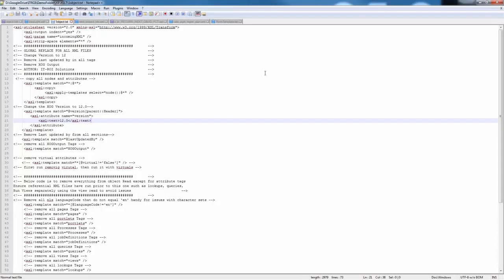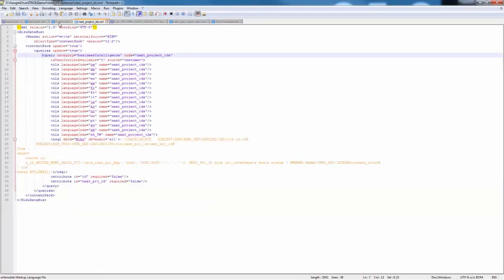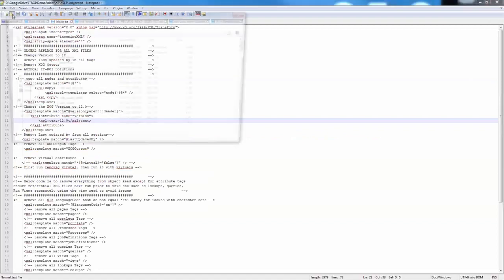So the first thing I'm going to do is, let's say we want to migrate an object from one environment to another. Okay. So let me open up an object here.